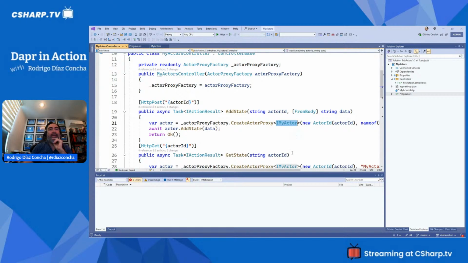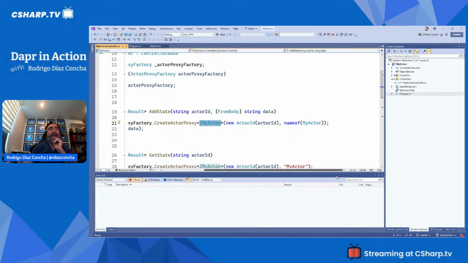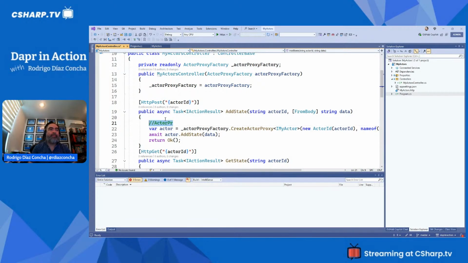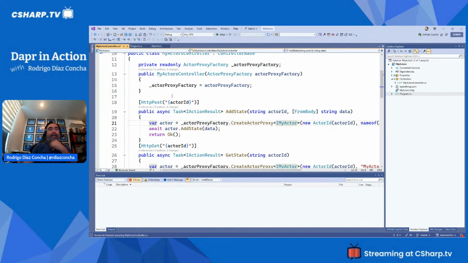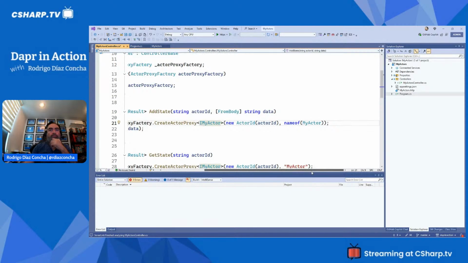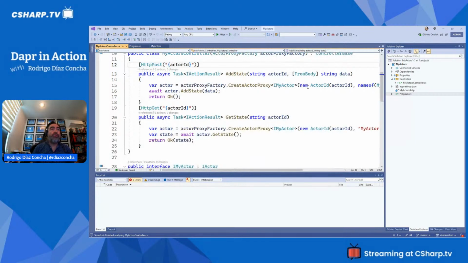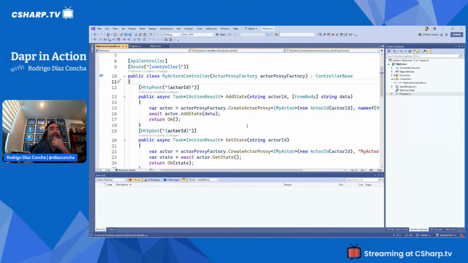So my actor is an IActor. I'm creating an instance of that by using create actor proxy. And remember, you can also use ActorProxy.Create, and then pass my actor, and so on. I believe this is another technique. And in this case, I'm using the actor proxy factory. Speaking of which, let me use the primary constructor syntax.